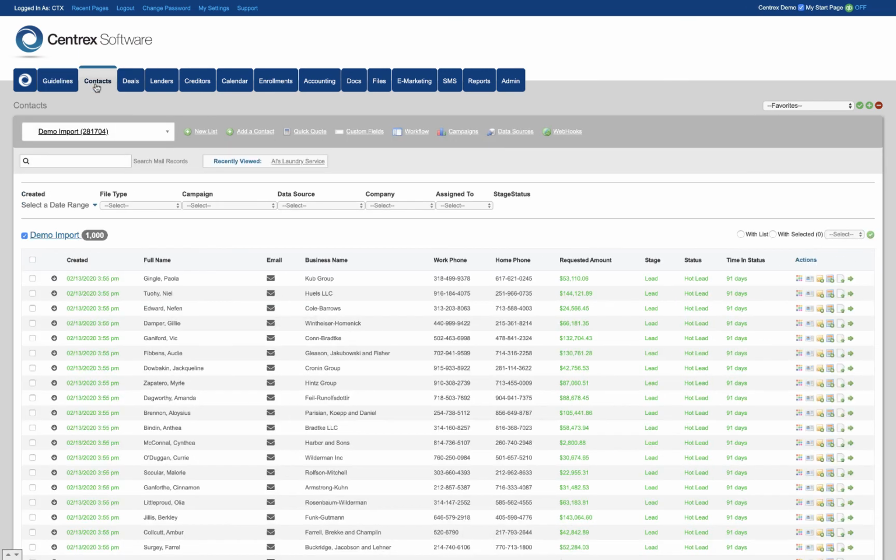In the contacts tab, this is where you're going to see the majority of the CRM software platform. Okay, this is where you're going to manage all of your contacts in the software. Now, in Centrex Software, we have contacts and then we have deals. Deals are essentially the opportunity to fund, broker, or syndicate a certain business owner out there in the United States. Okay, so you can have multiple deals per one contact, and we'll go over that here in just a second.